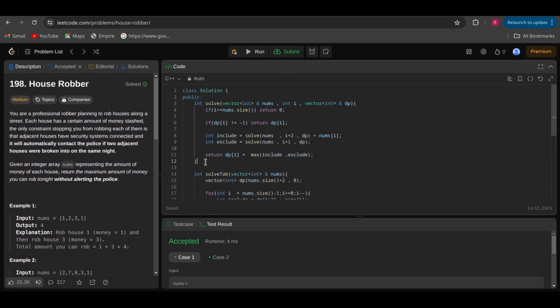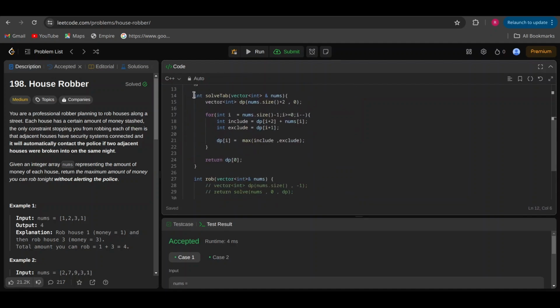First of all, what we did, we optimized it using the DP array. We were not calculating the same answer again and again. Instead, we stored the answer for a particular index in the DP array so that we don't have to calculate the answer for that index again. In this case, we were using O of 2n space and O of n time complexity because we were iterating each element just once. Now, in solve tab, we are not using recursive stack space, so space complexity is just O of n, and also we are iterating each element once, so the time complexity is also O of n.